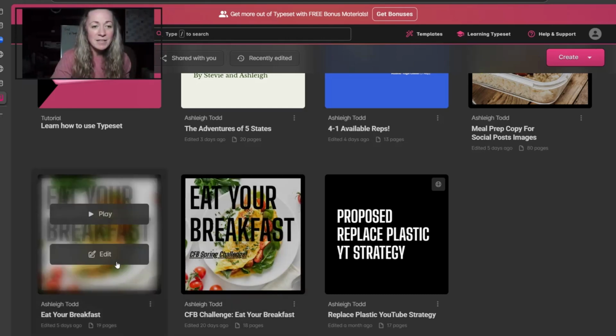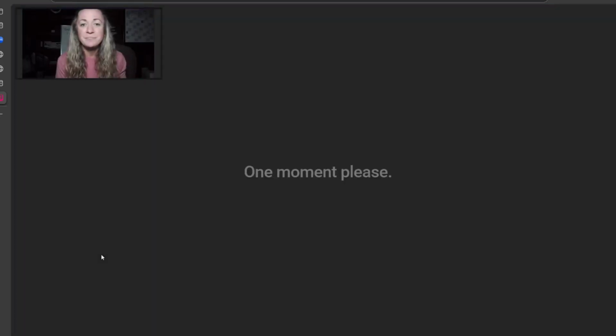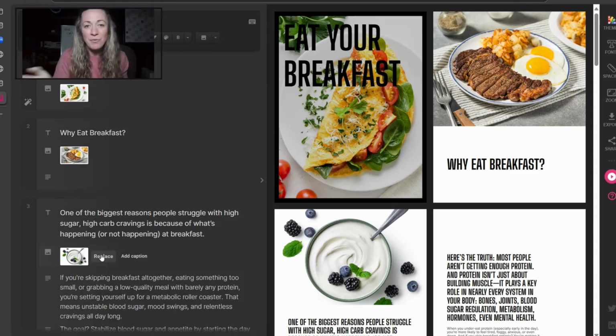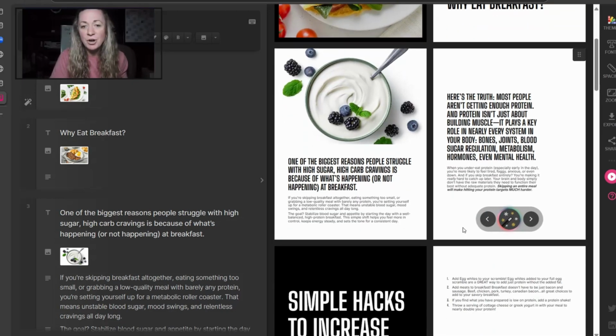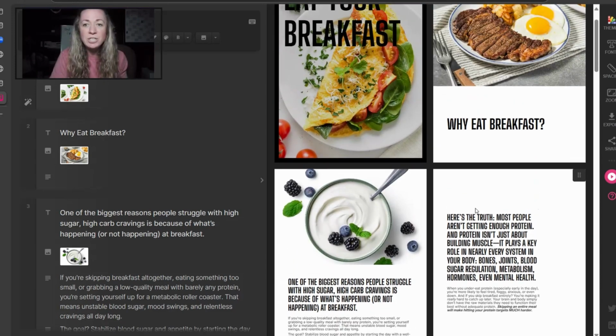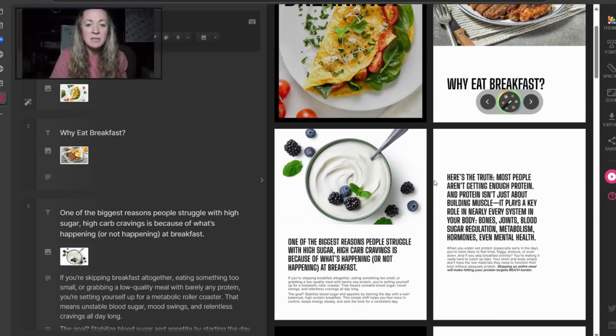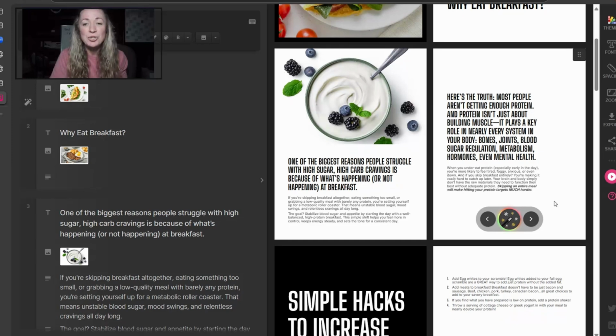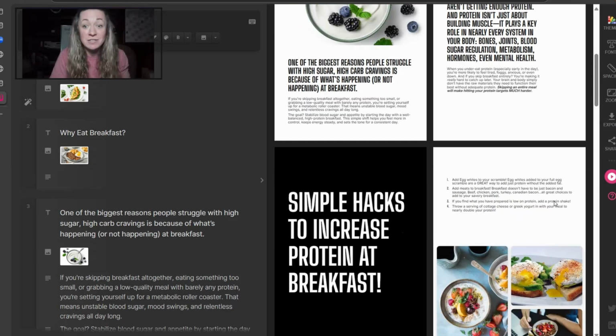So I'm going to click on edit. If you haven't been in Typeset before, it operates a little bit differently than Canva. You're editing over here on the left screen, and then the changes are happening over here on the right. I'm not going to go into a lot of actual use of it. Really what I'm going to show you right now is just how to export a specific page so that you can use it for a social media post. These are slides that I'd already created. We could just do this right here at the beginning, why eat breakfast, and then use these subsequent slides to create maybe a 3-page carousel post.